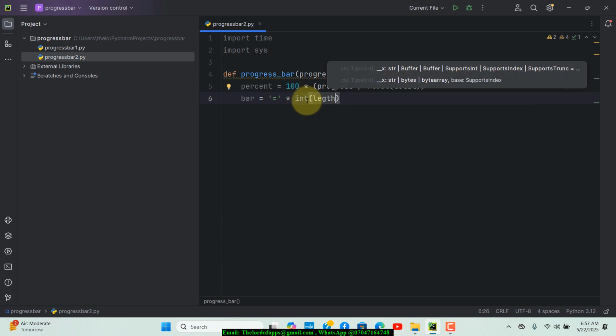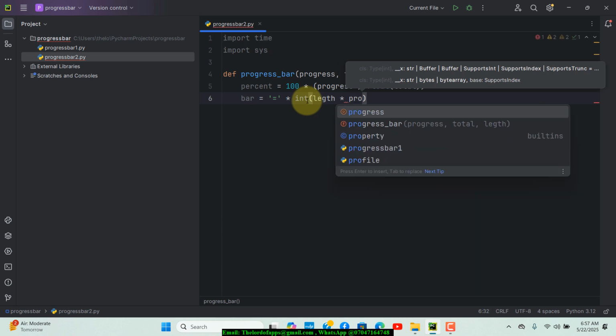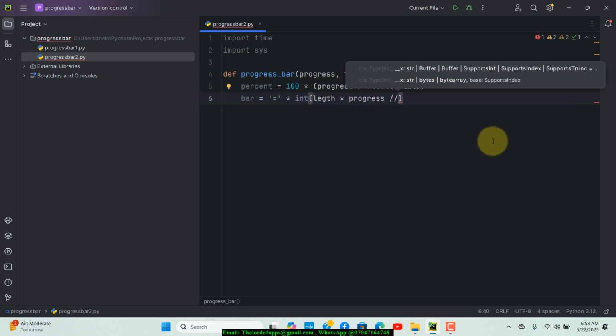So this is going to be length right here, and after we grab onto the left, we want to make sure that we multiply that by the progress bar. So this is going to be progress, and this is basically a floor division right here.